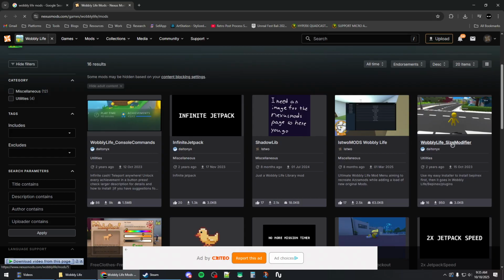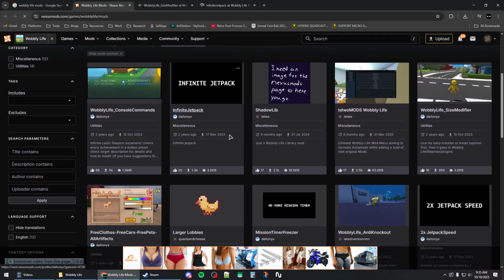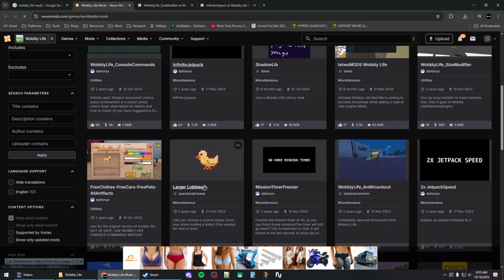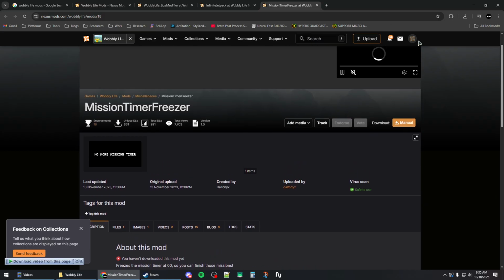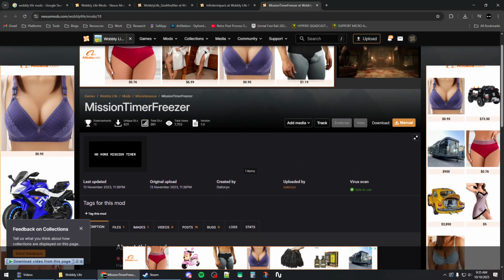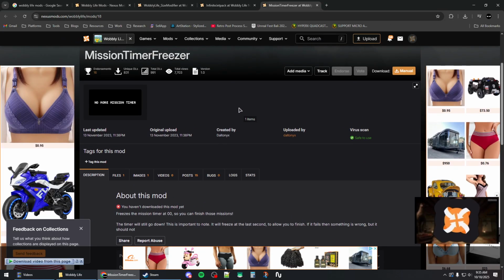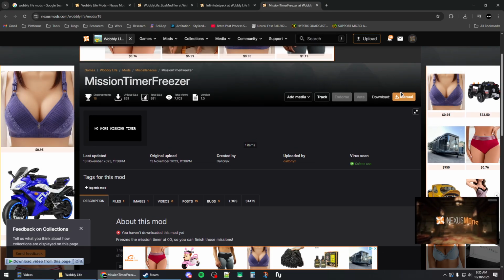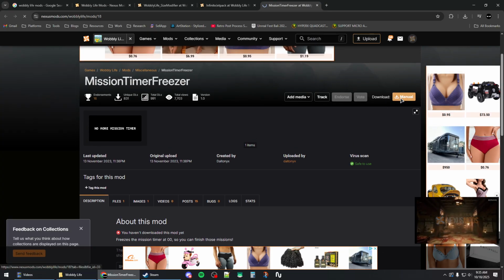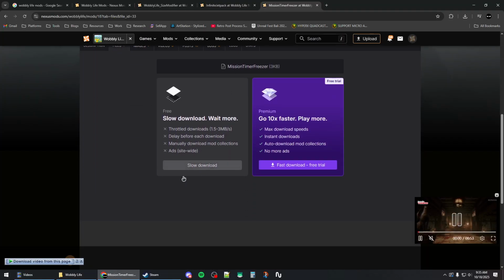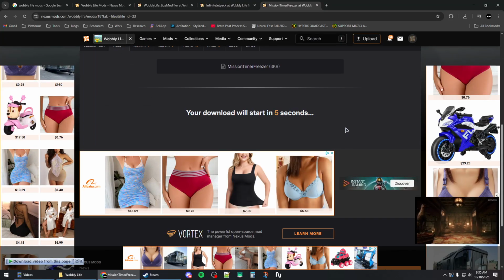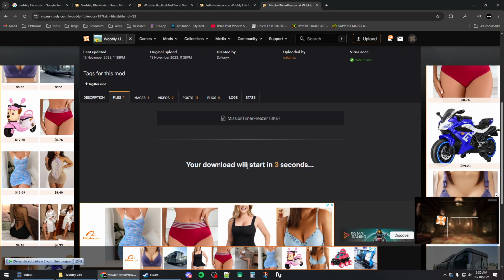So for example, this size modifier mod, and then the Infinity Jetpack, and also download larger lobbies and mission time freezer. Now you will need to sign into this Nexus Mods website. You might need to create an account, which is free, then hit the manual download button, and then click on slow download, and then wait 5 seconds for the download to start.